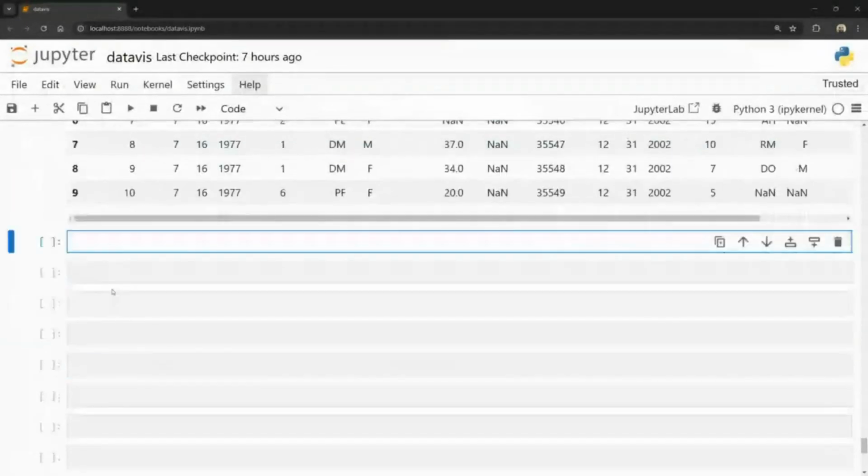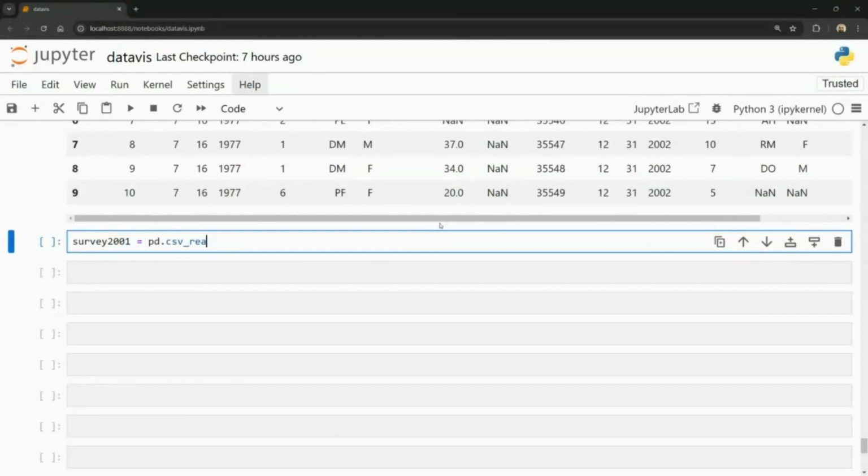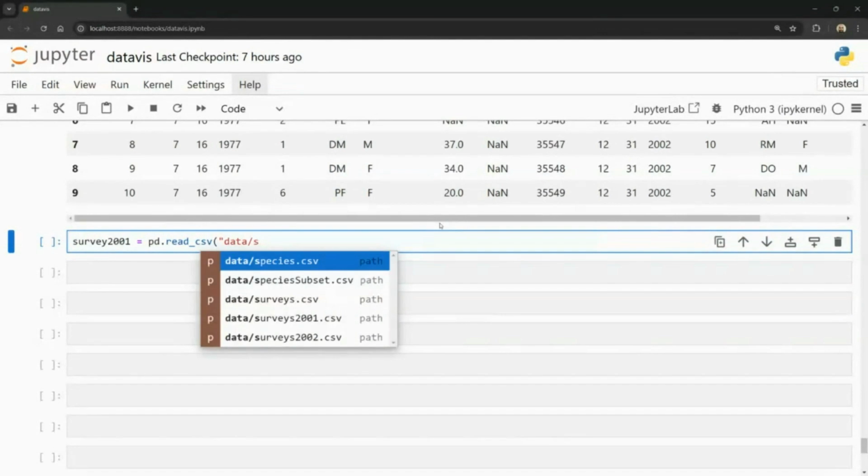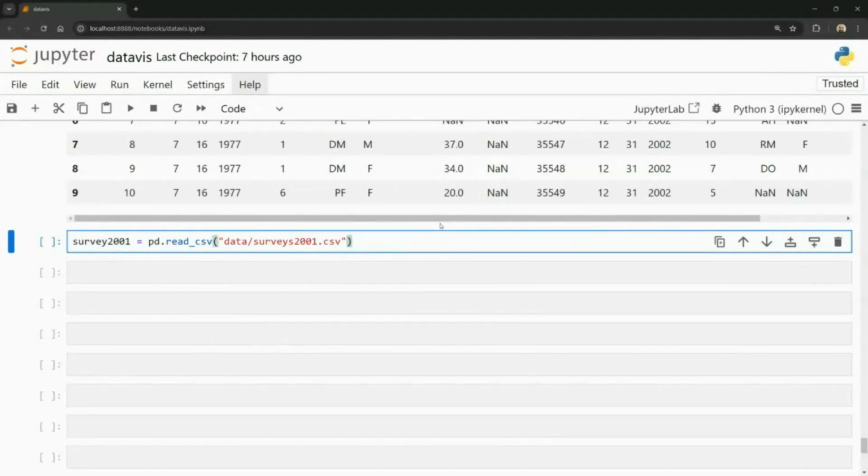Back to the Jupyter notebook. So the first thing we had to do was to read the two files with the yearly data. So survey 2001. And then just quickly do the same for 2002 with a different file.